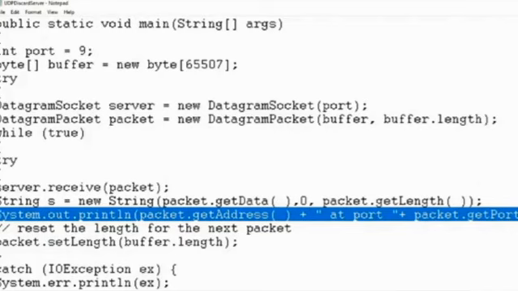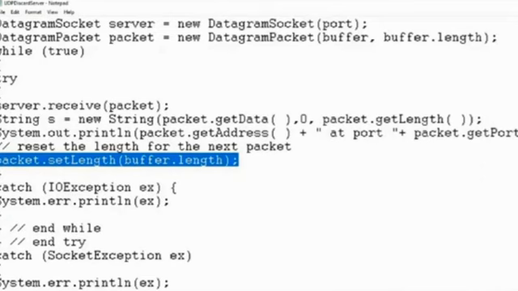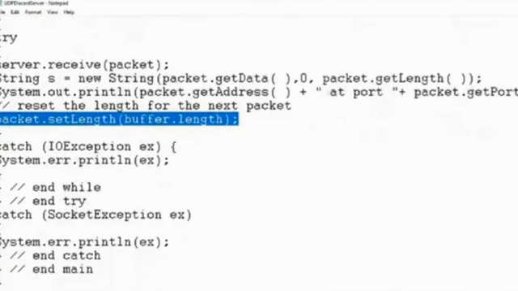So with the help of this server, at the server side, we are going to display the packet sent by the client. And here we reset the length of the next packet, for resetting: packet.setLength(buffer.length). So here my server is working, and if any exception arises then I have implemented exception handling by using a try catch block. This program is for my server side program.